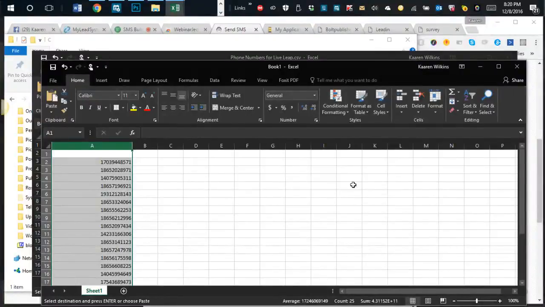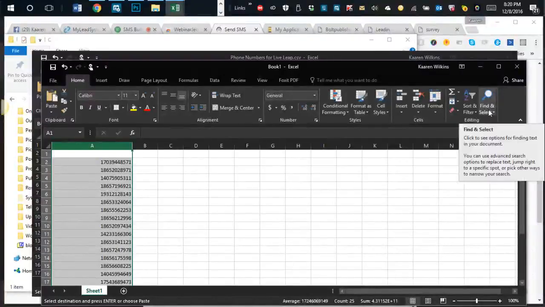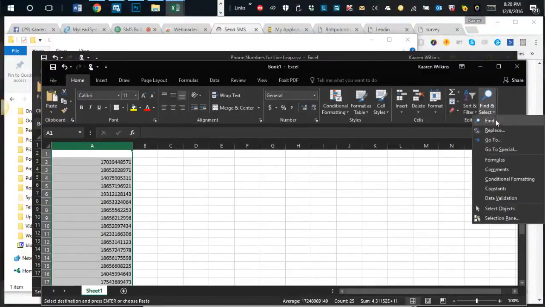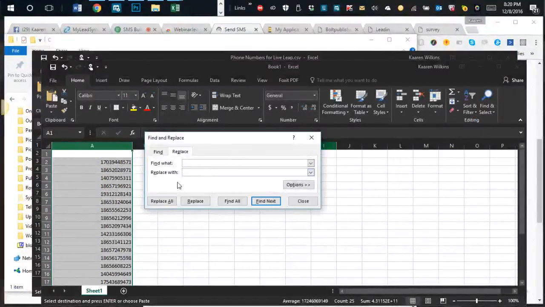Come over here to where it says find and select, and scroll down to replace. Okay. Now, the first thing it's going to say is find what? Just put a dash in there. Then the next box is replace with, leave that blank, and then click on replace all.